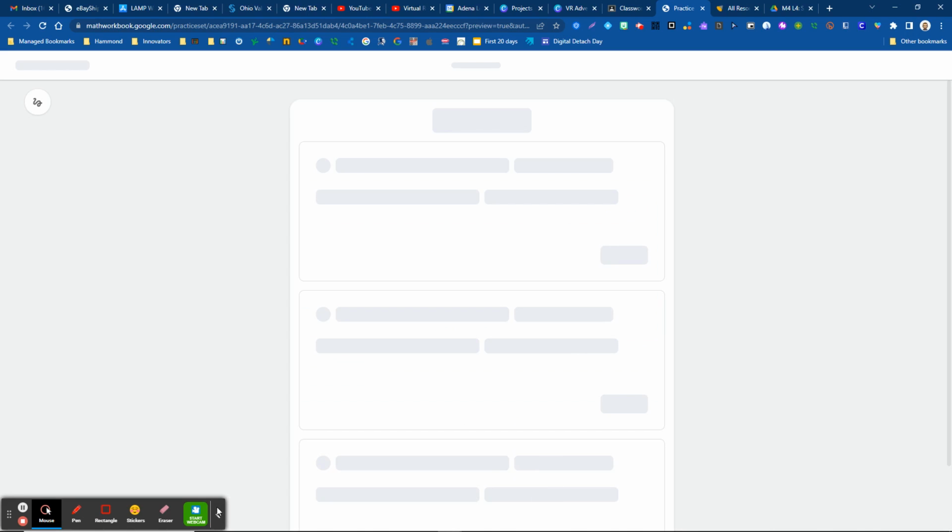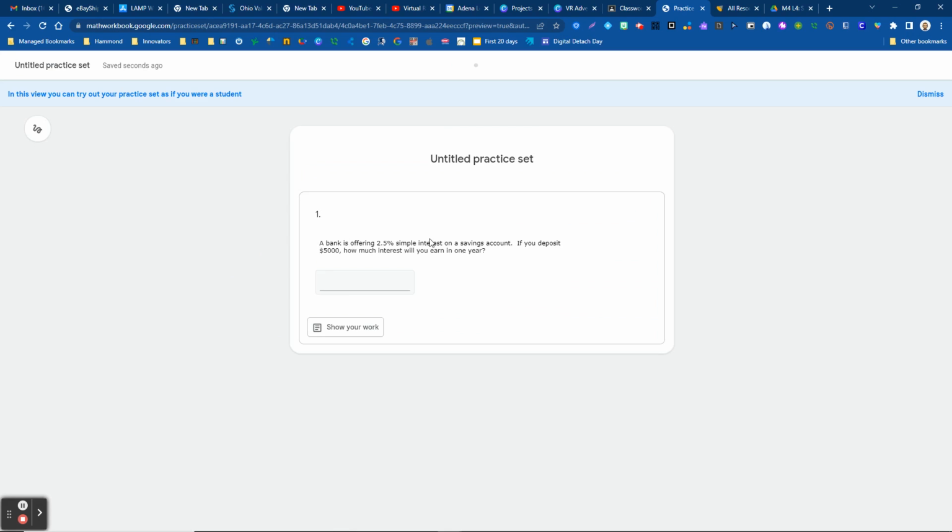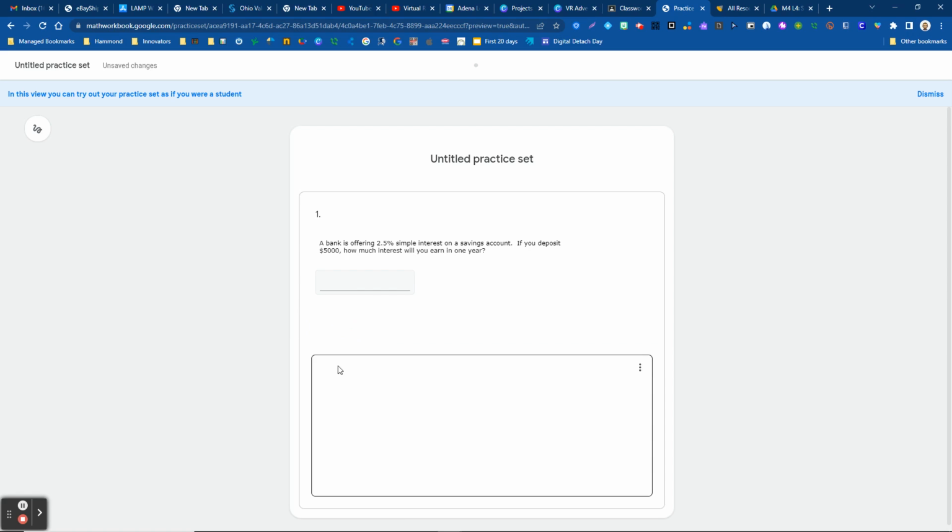So it's loading the practice set. Notice it looks like a normal question to me. So there's not that weird box around the text. It's just a normal question. So the other cool thing, I guess, from a student perspective is you have the option to show your work.